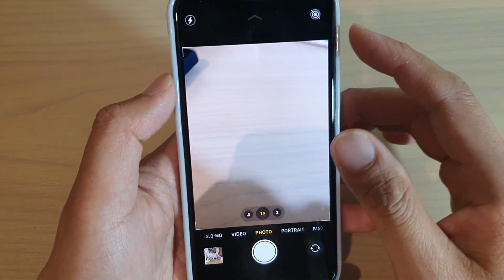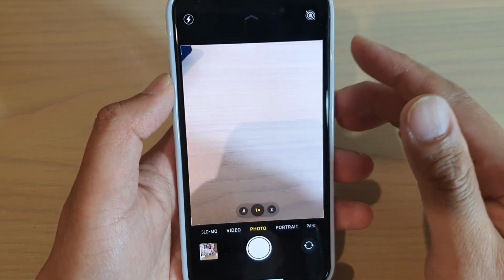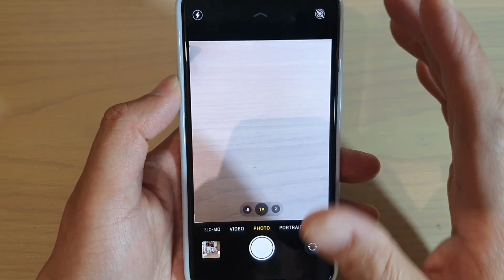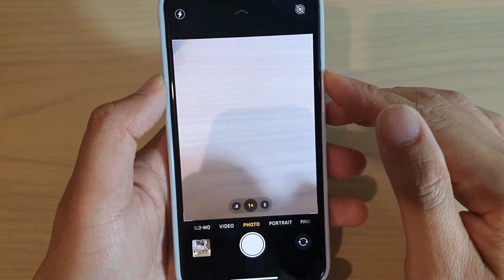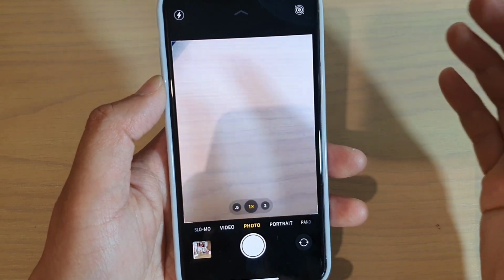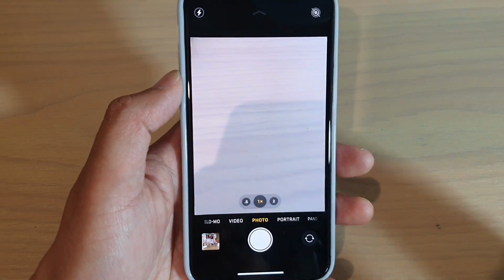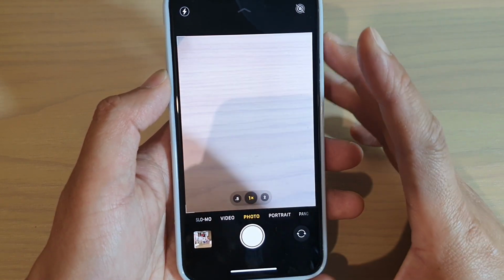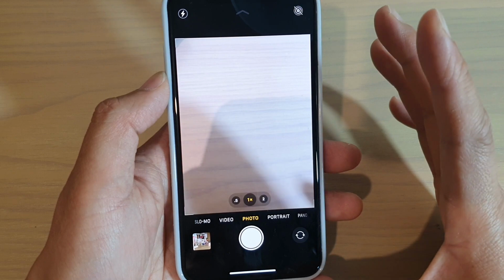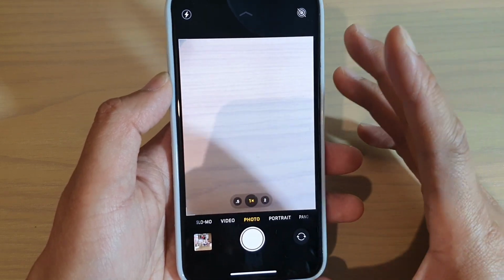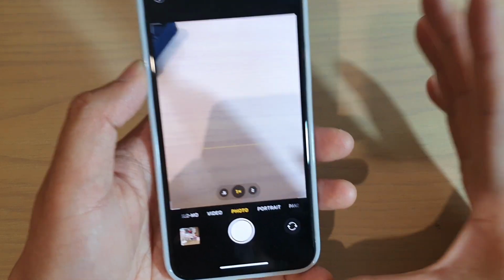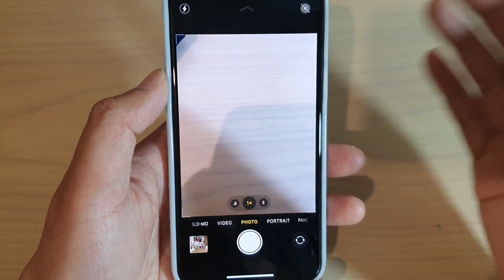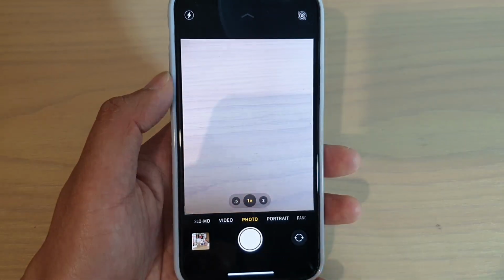So using Deep Fusion on the camera, basically it takes a series of photos, up to nine photos, and it uses the new processor on the phone and new software technologies to process the image. It will take a lot of different photos at different exposures. Some are long exposures, some are short exposures, and then it will combine all those different photos into one final image, and present you with one very beautiful image in the end.